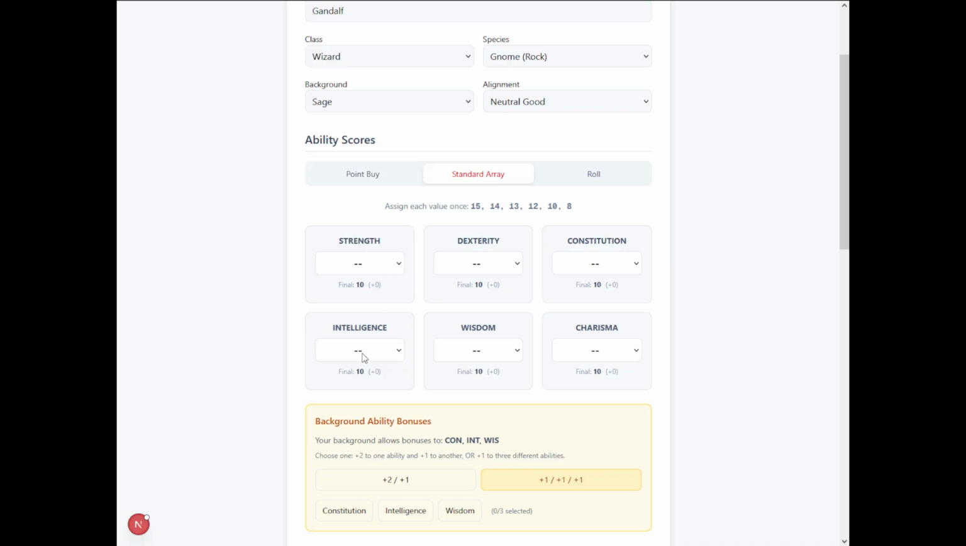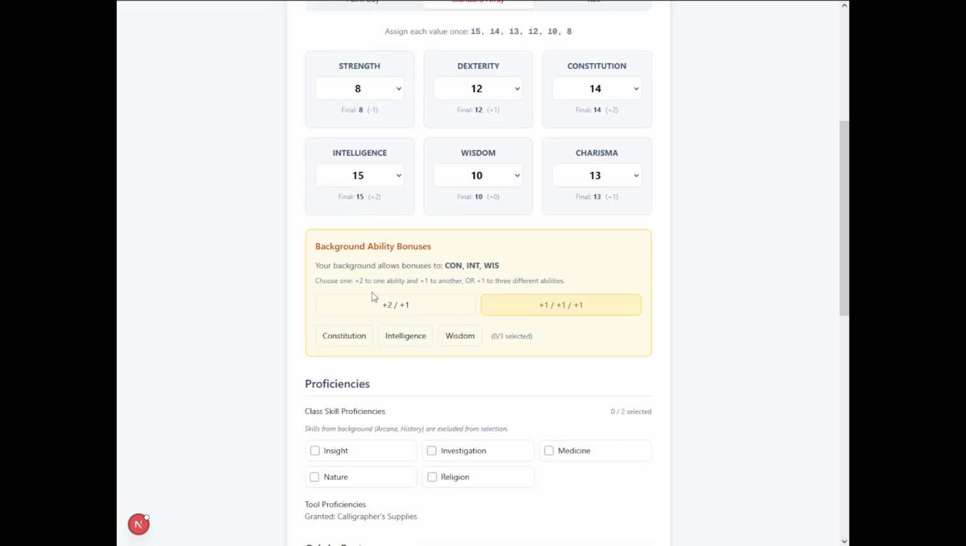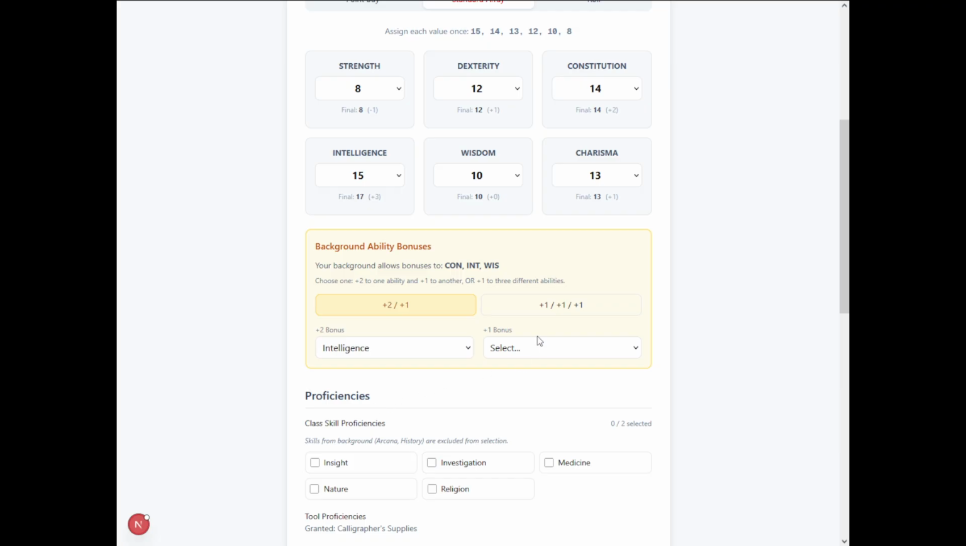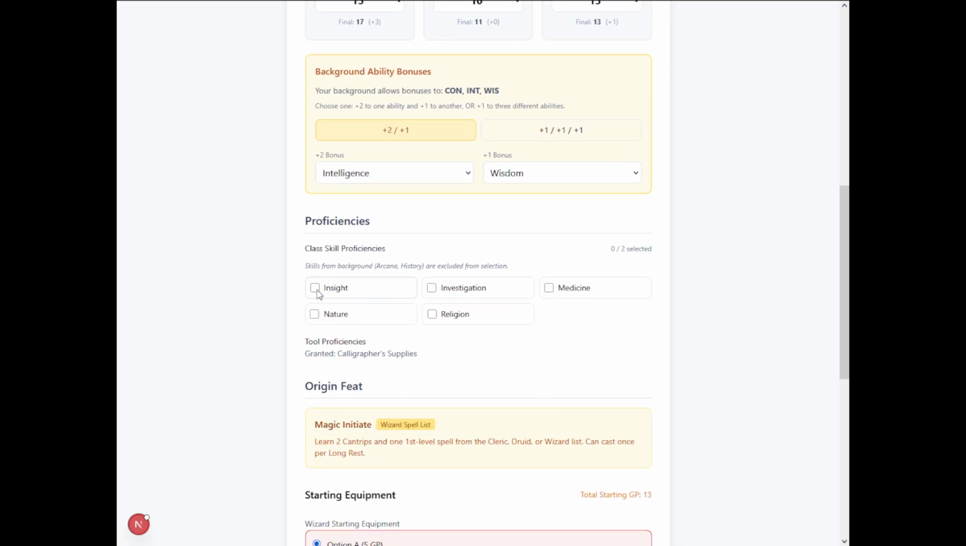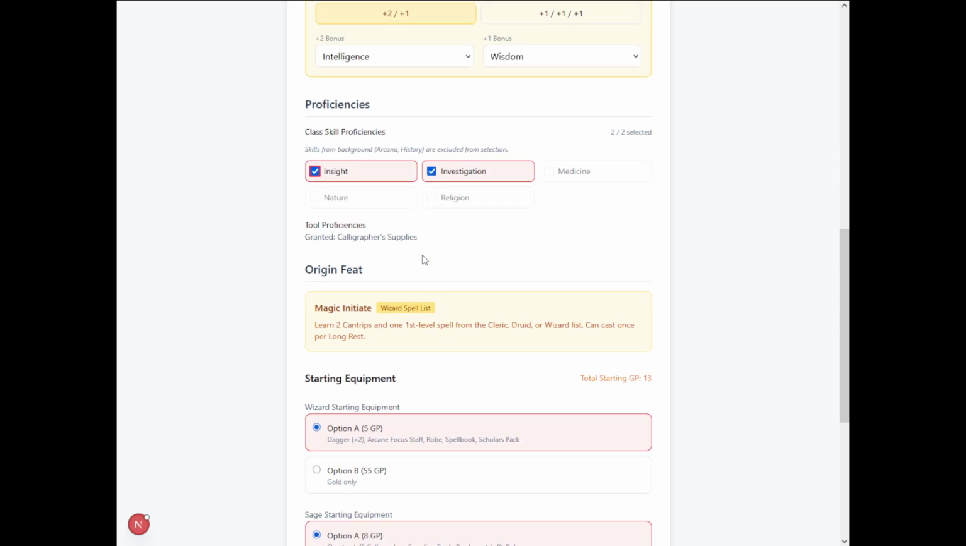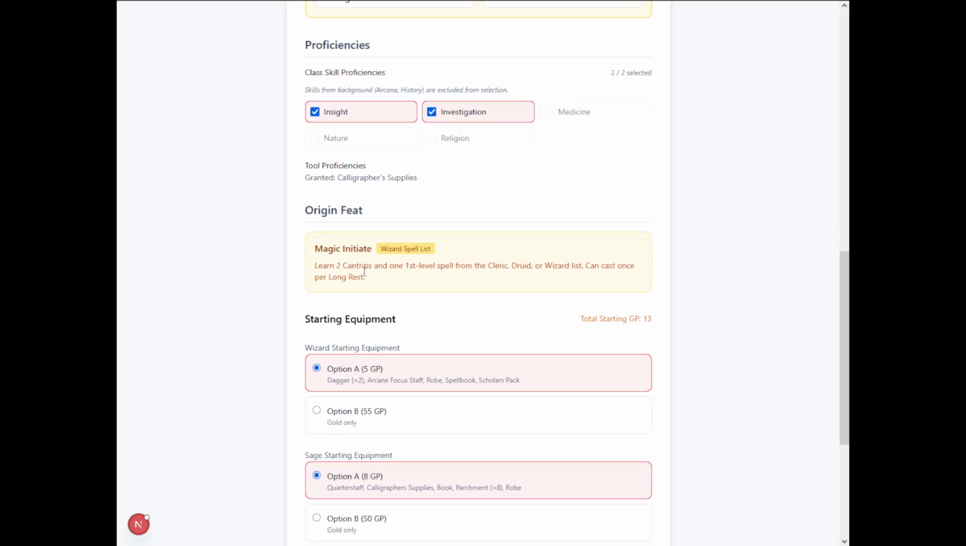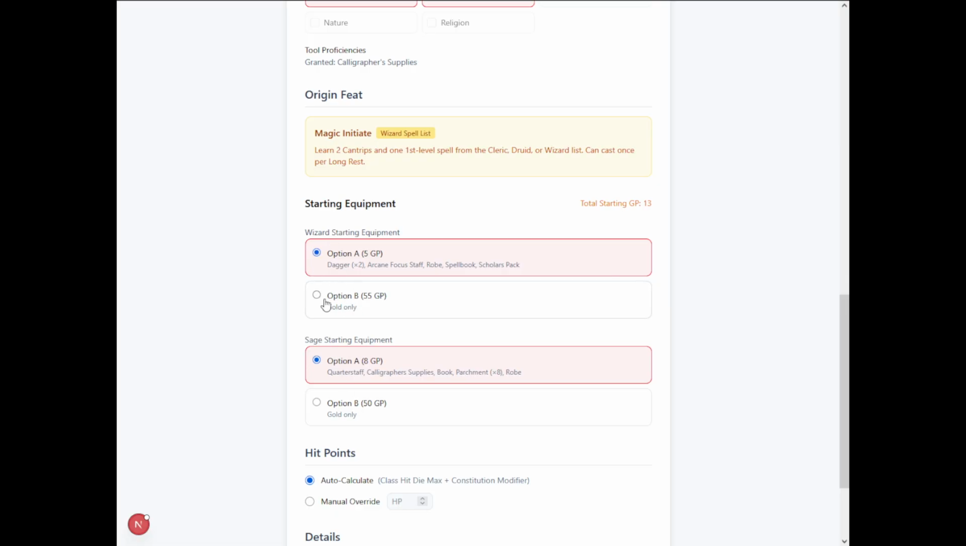Now, I will assign the right skill points for my wizard. I will assign the respective points to intelligence and wisdom. Once again, I can see the final score and the modifier. I will check my proficiencies. I will get the calligrapher's supplies. I get my origin feat, and I will start now choosing my equipment.